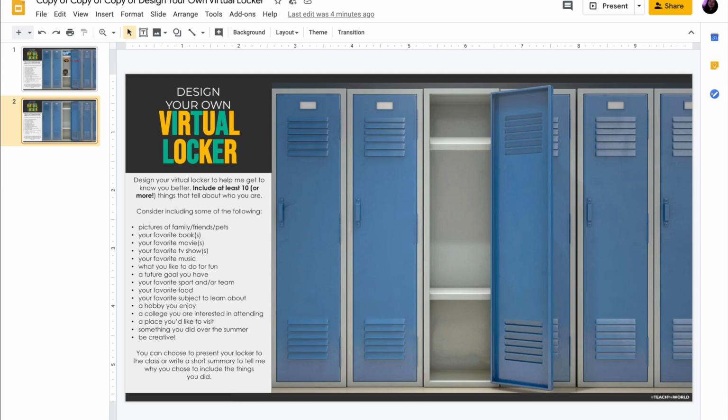Hello, parents. Your students will have a virtual locker decorating assignment to do. This is something they would normally do in school, where they could decorate their locker. But in order to make the best of our current situation, there's this assignment to do it virtually, and I'm going to show you mine that I have done.